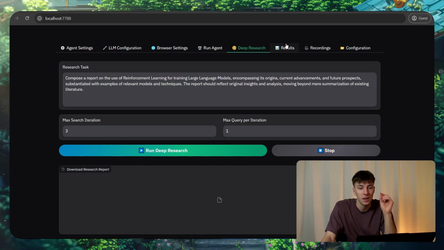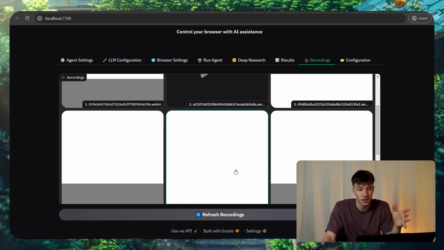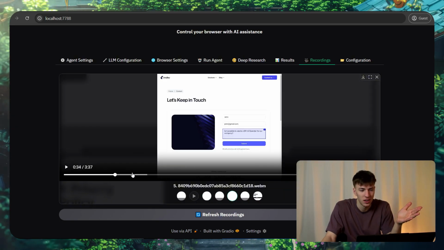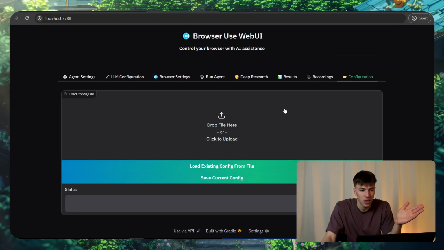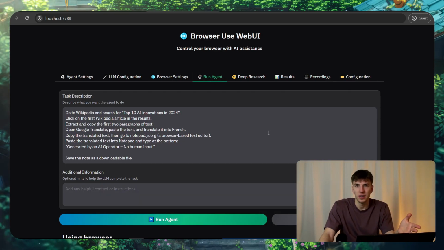I can show you, here's also the deep research tab, which I'm going to be showing you in a minute. Then here you can also see the recordings it has made. When you click on these, you can see what it has actually done, right? You can see this first recording. Here you can load some config files, but no worries, that is not the main thing.